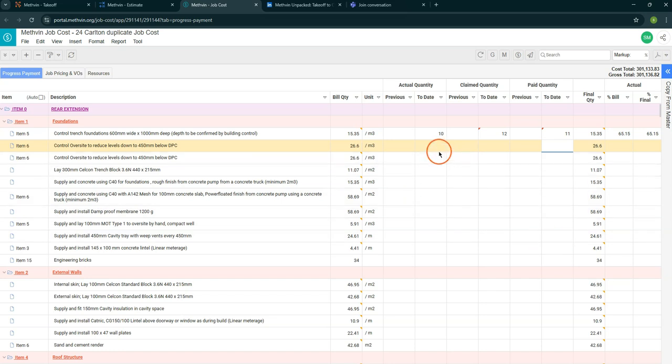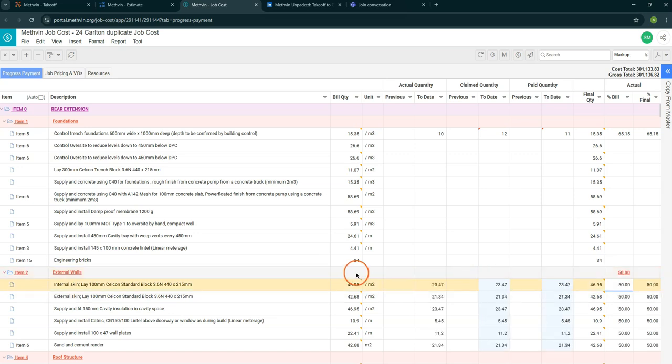Now, if we are feeling lazy and we do not want to type in the work done for all the line items, what we can easily do is use this external wall. You can select the parent item, and in the percentage bill column, what we can do is add the percentage of how much work is done. So let's just say that 50% of the external walls are done. So that is going to bring in the 50% of all the quantities, and we don't have to write them individually.